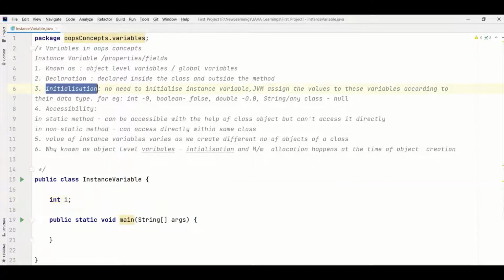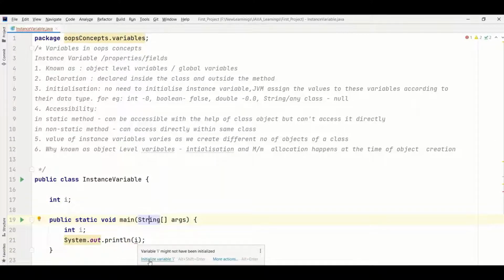Now the next point is initialization. Whenever you create a variable inside a method block and later use this variable, it gives us a compilation error because it's mandatory to initialize it. In the case of an instance variable, there is no need to initialize the variable, and that will not throw any compilation error. We will discuss this. As of now, just understand there is no need to initialize such kind of variables, because the JVM itself assigns some default values to these variables according to their data type.